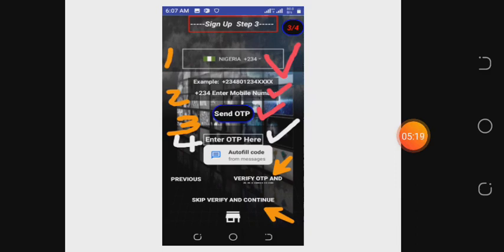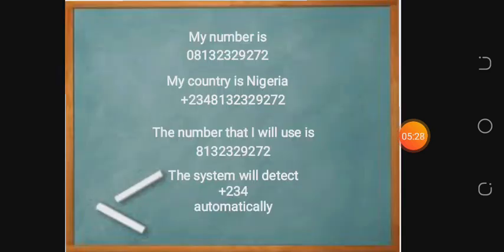Okay, if I select country name, during the entry of phone number there is something you have to keep in mind. Your number has to start with 08. For example, my own number is 0813232972, while my country is Nigeria and the country code is +234.